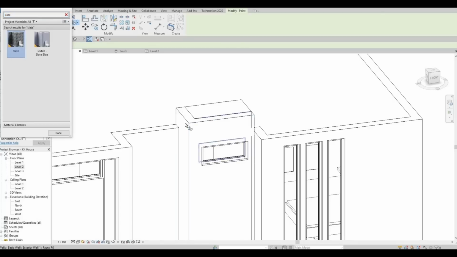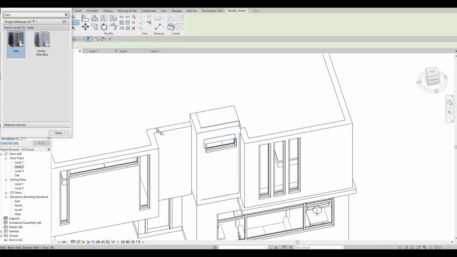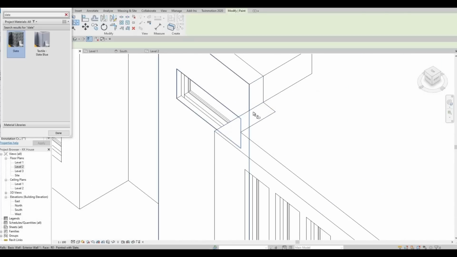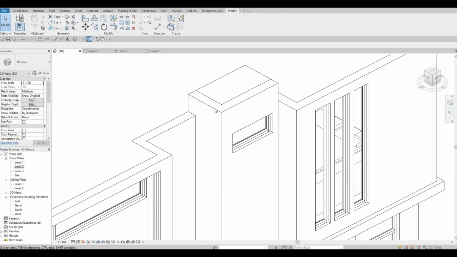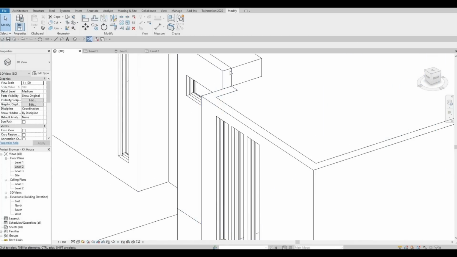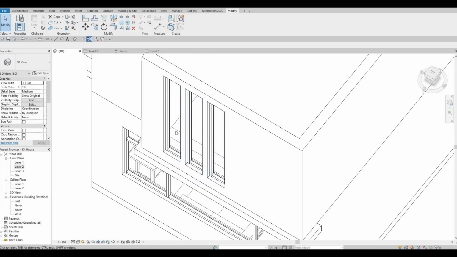Okay, so I'm gonna select this and paint this. So I'm gonna paint this, I'm gonna paint this, and the top faces of this, and I'm going to do this as well, because if I click this, it will be showing here.